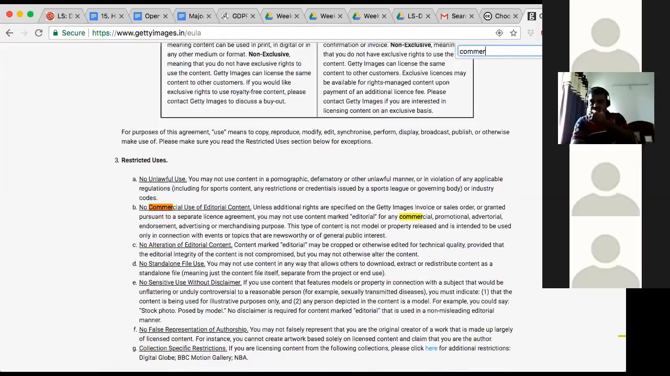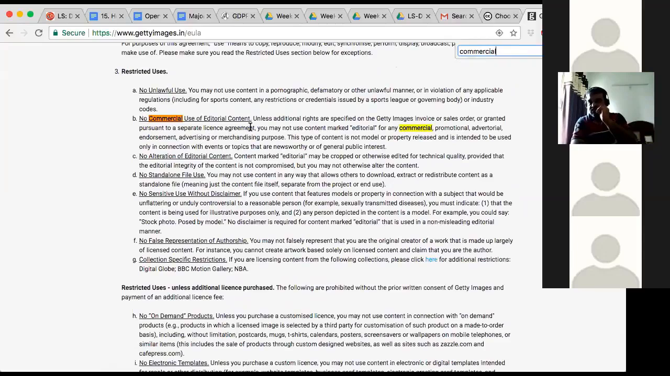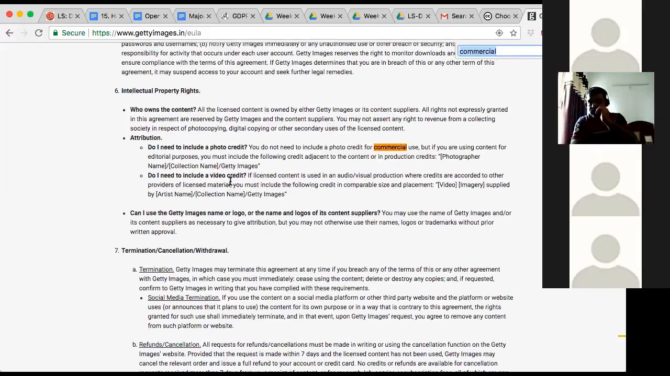Now let's see what the restriction on commercial use is. You may not use content marked editorial for any commercial uses. Otherwise you can use it. Let's look at something else. Do I need to include a credit? You do not need to include a photo credit for commercial use, but if you are using content for editorial purposes, you must include the following credit. Which means I can use it for commercial purposes unless it is editorial content.